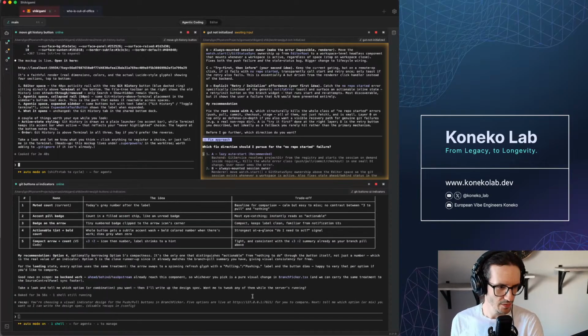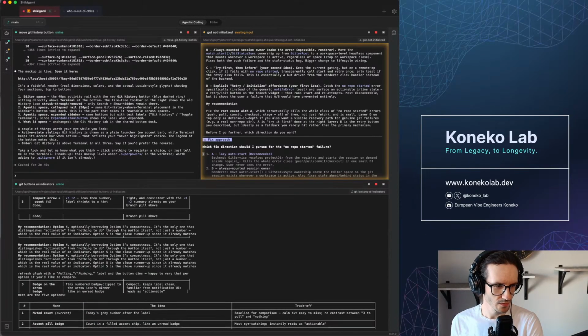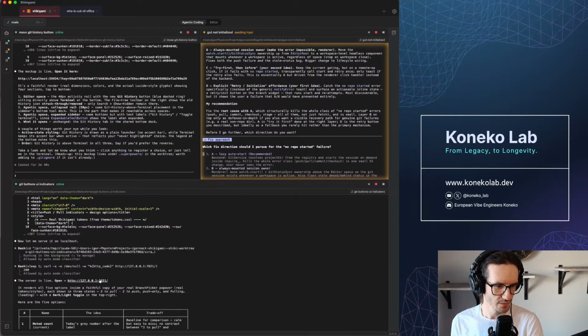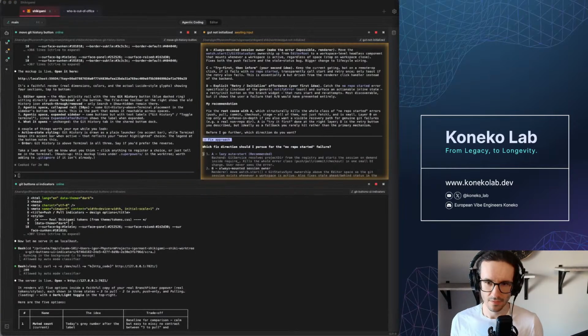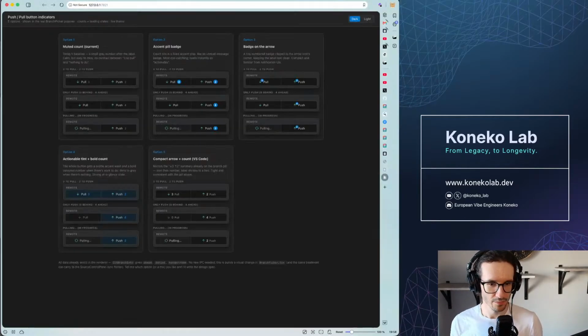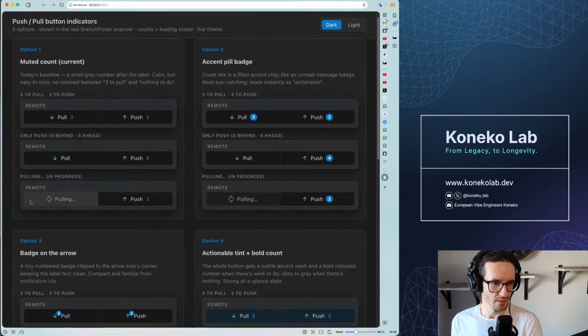Okay, let's take a look now, because we have two localhost servers. Yes, let's take a look at them. So the first one is the push and pull indicators. So let's take a look. Okay.